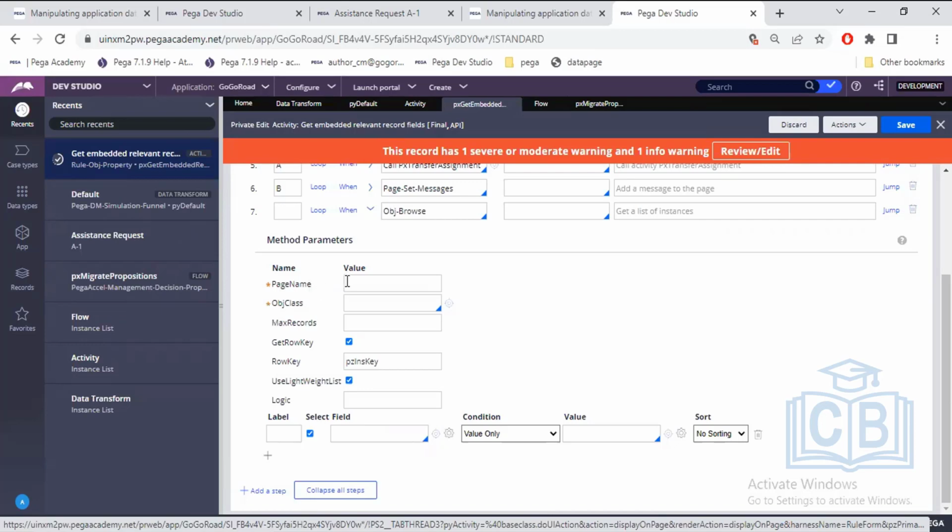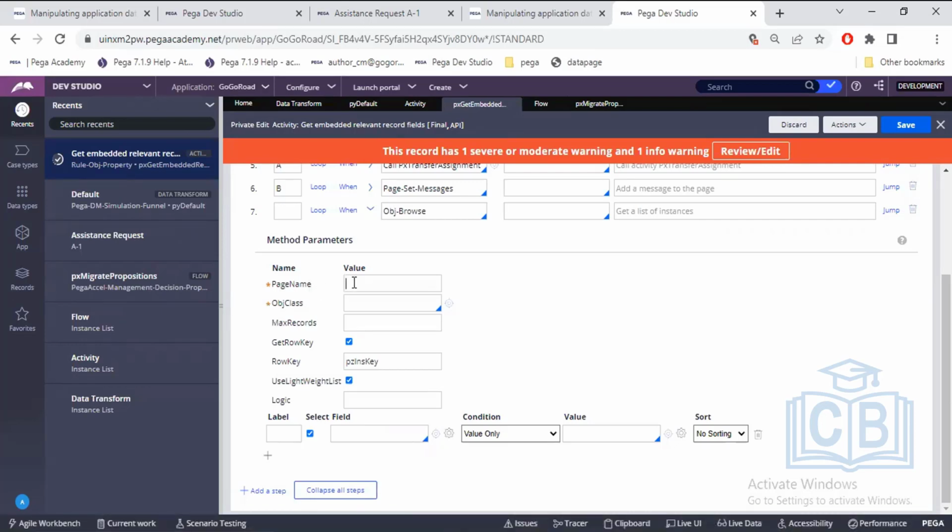So here, the page name we have to give every time for obj browse. You need to give a page list here. Okay, why do we need to give a page list? Because obj browse is used to fetch multiple records, and multiple records you will store on a page list in the clipboard.